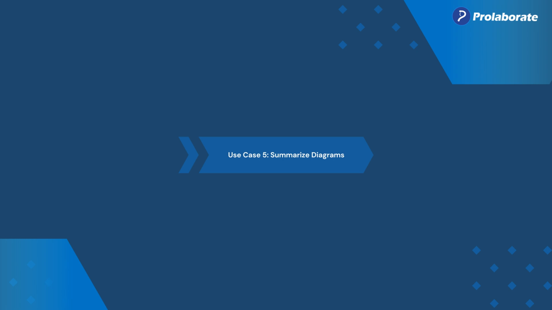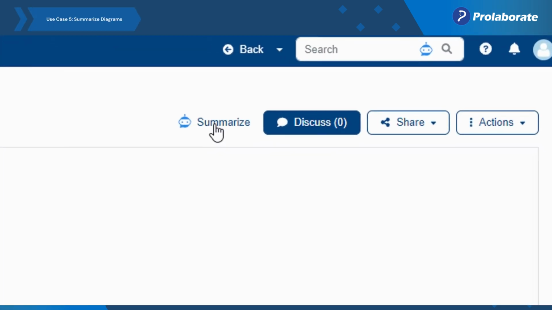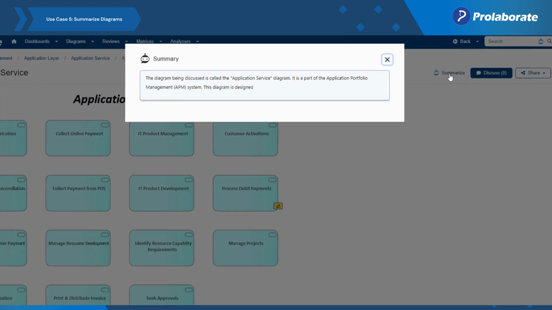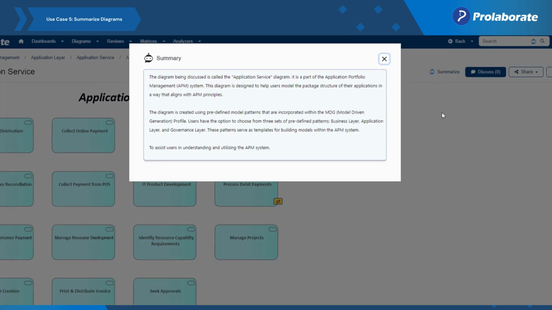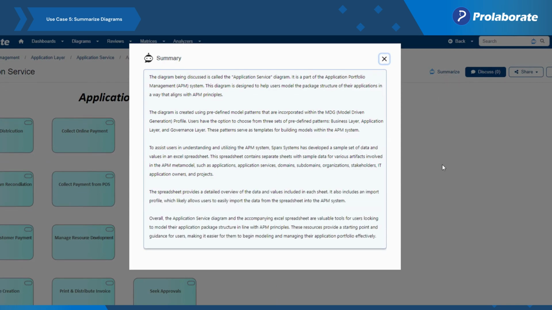Summarize diagrams. Genie offers a valuable capability to efficiently summarize intricate diagrams. This feature provides a distinct advantage, particularly for users encountering the diagram for the first time.